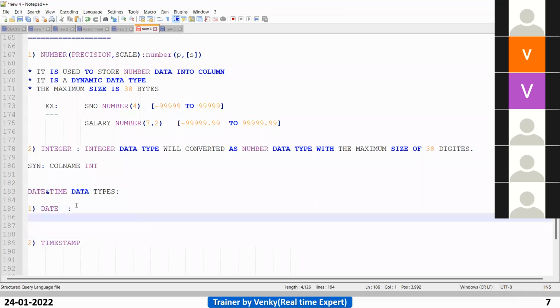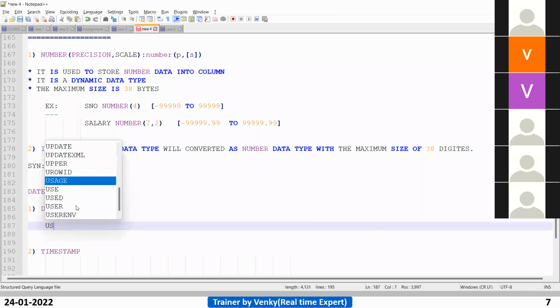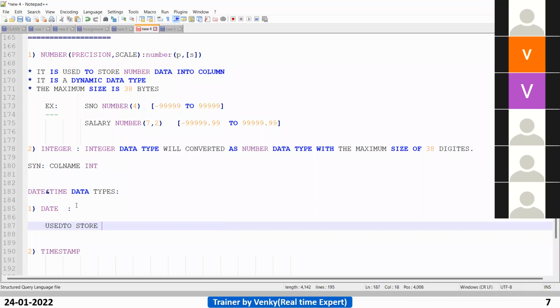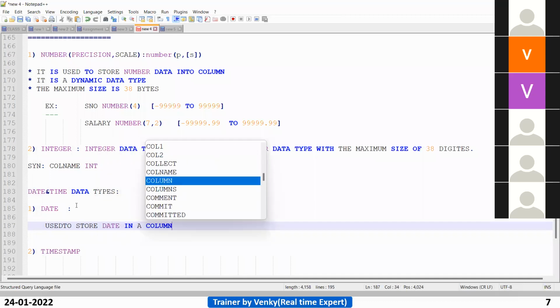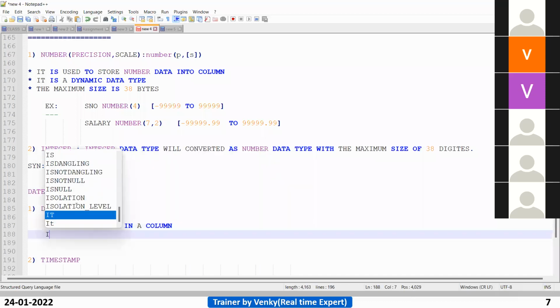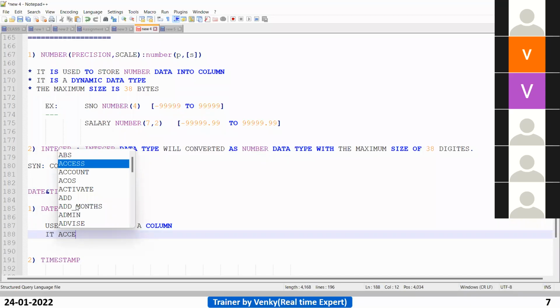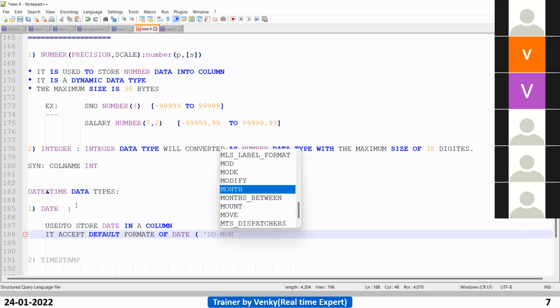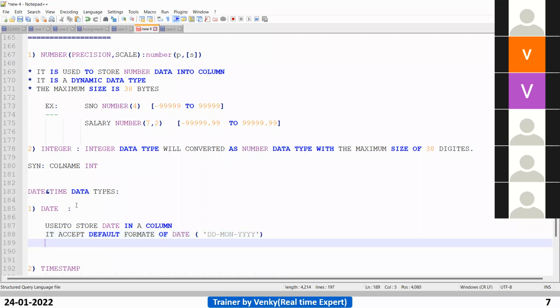Date is used to store a date in a column. It accepts the default format of the date. The default format is for Oracle. Our Oracle default format is DD MON YY. This is the default format of the date as per our SQL.